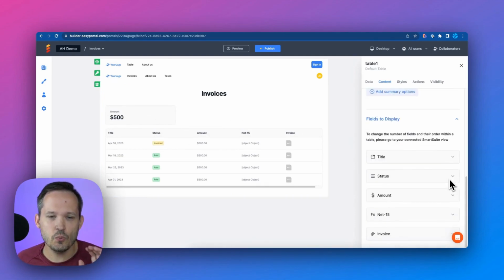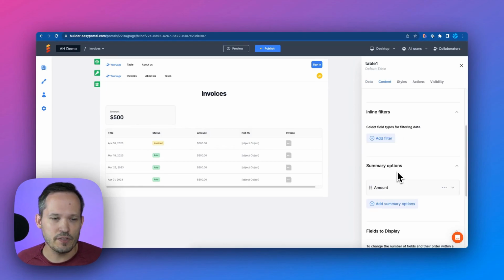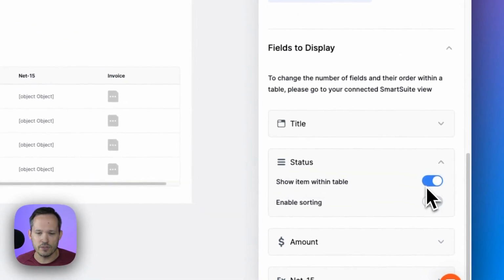And then we can choose which fields to display. So by default, they're coming in from the view that we've selected. But in that view, if there's a field we didn't want to display, we could then go ahead and hide one of those fields. We can also enable that when we're sorting.